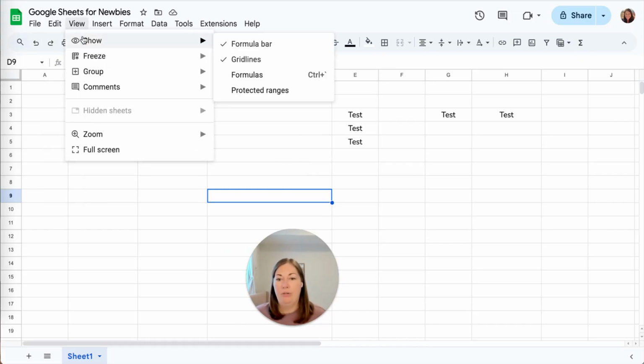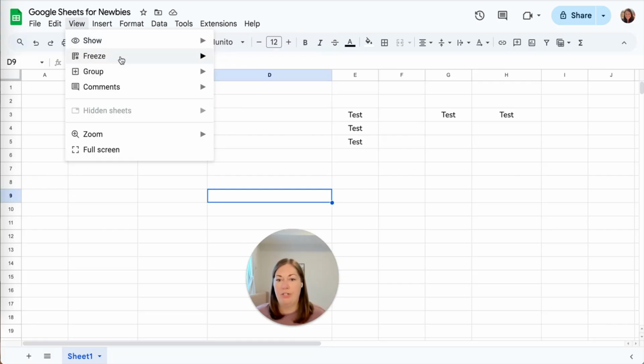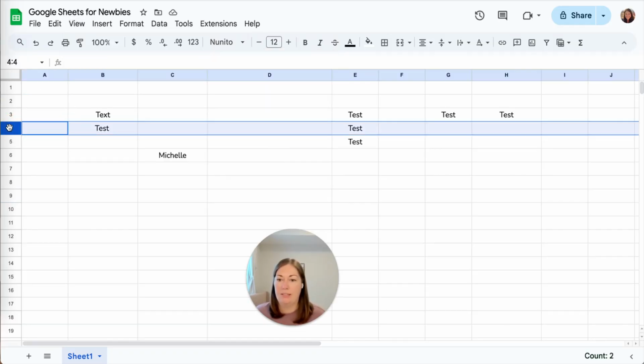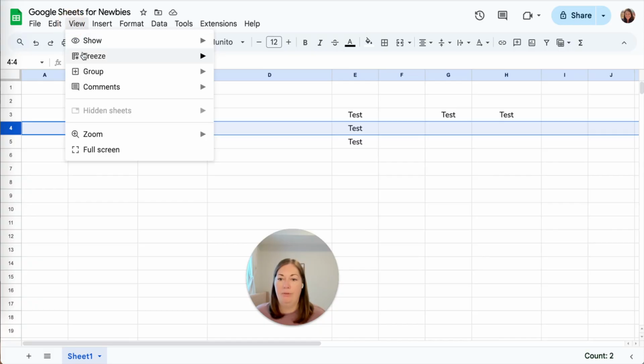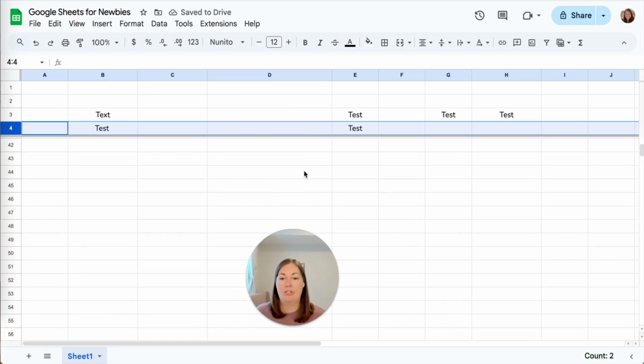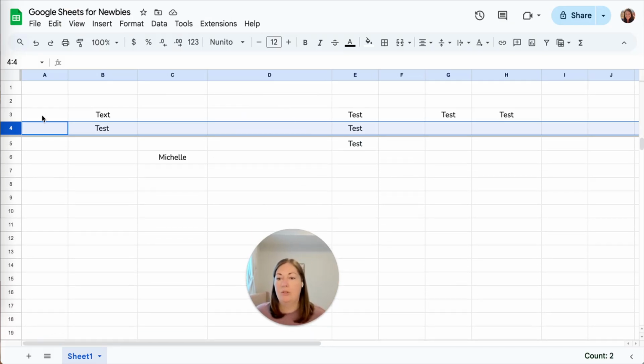Under view, you can show different things. You can show formulas, you can show grid lines, formula bar, protected ranges. You can freeze rows. So if I want to freeze a specific row, I can select, let's say this row, I can go to view, freeze, up to row 4. And what that does is it freezes the top area and it allows me to scroll around at the bottom. So this is a great way if you have specific information up at the top, maybe like your headers of your table, and you want to be able to see the data below without losing the headers.